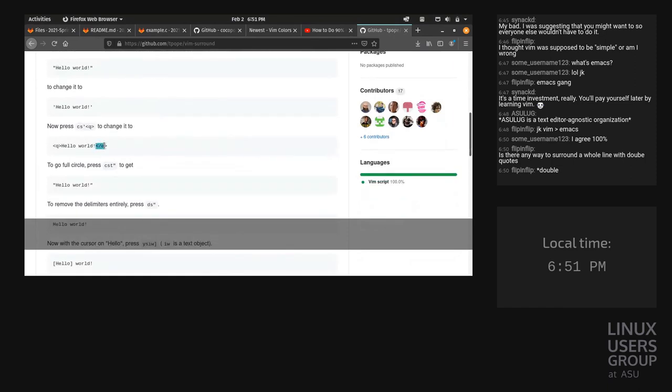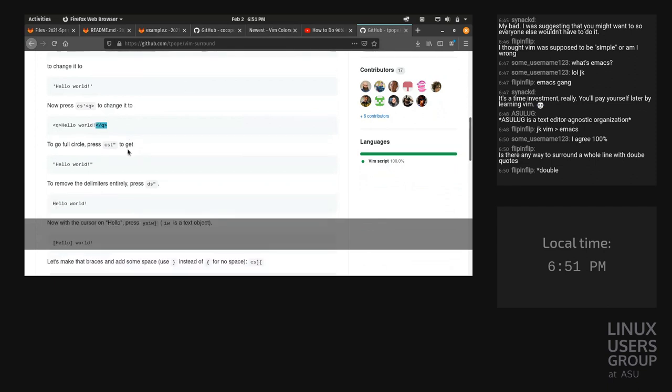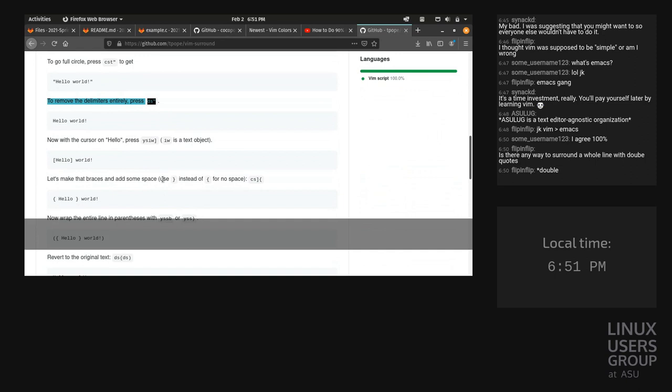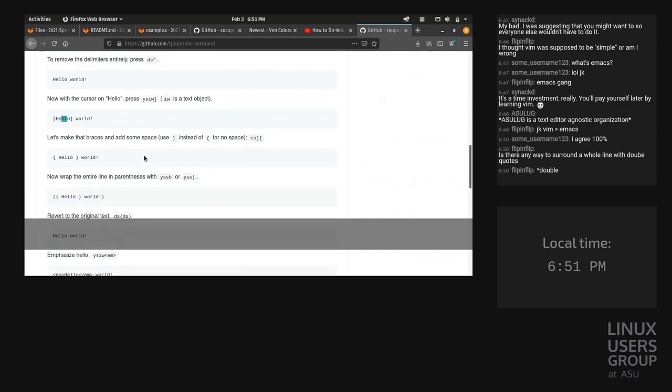You can make it a tag. Apparently I didn't know you could do that. You can change the quotes to some quote tags. Change surrounding tag to double quote. Delete the surrounding double quote. Okay, you can yank the surrounding word into square brackets. So if your cursor is right here and you type that, then it surrounds that word in square brackets. It can also do space padding and not space padding. So a closing bracket is not space padded, a left is.